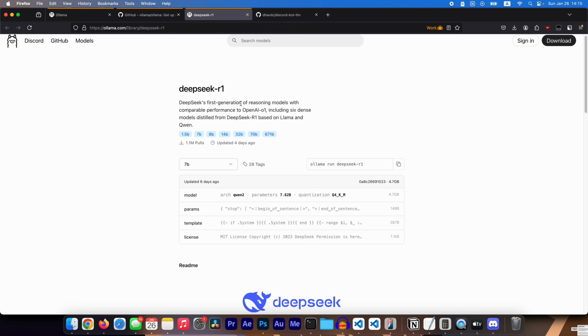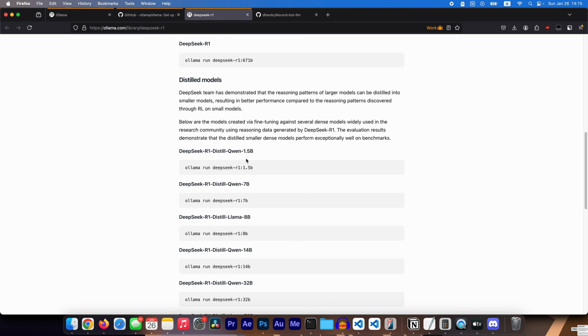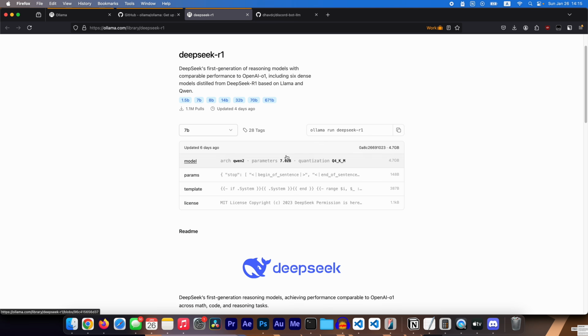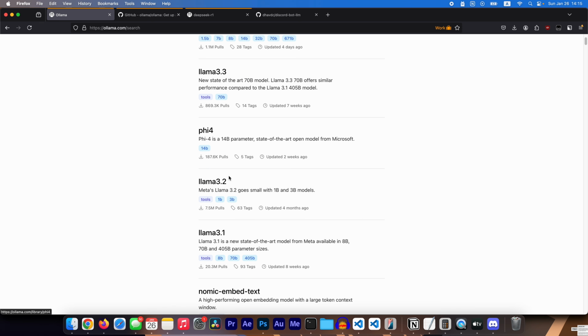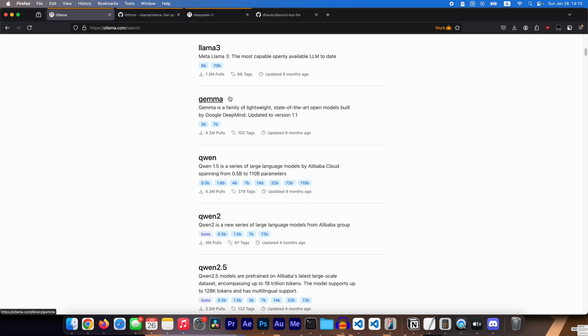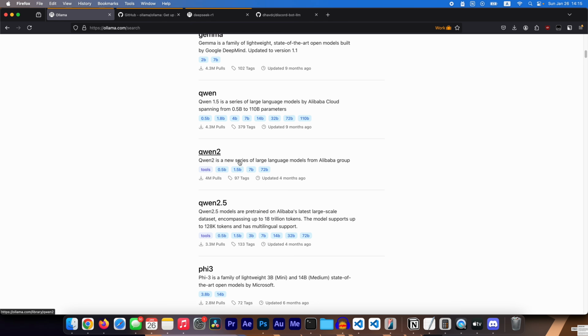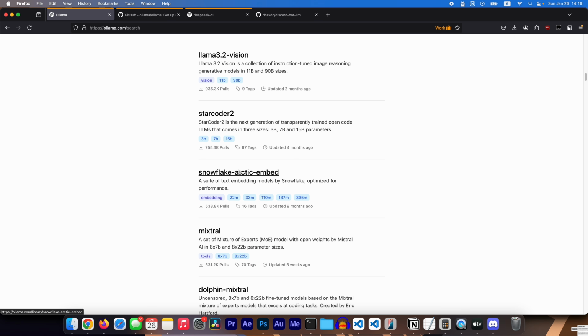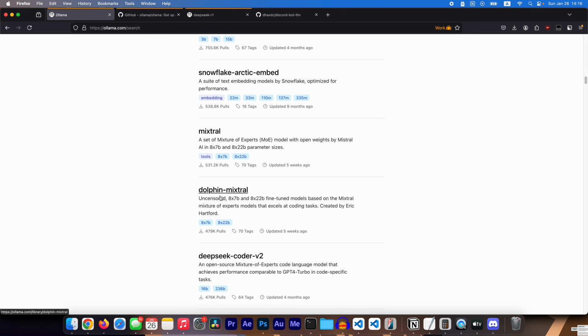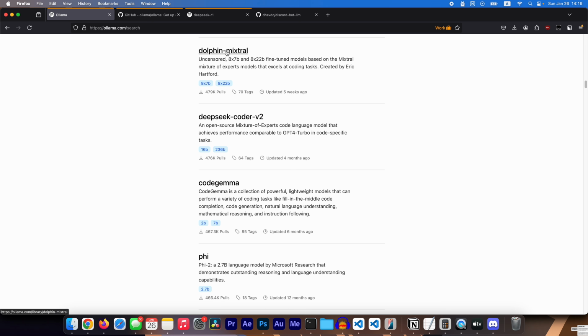And actually, since this one seems cool, I'm gonna try this one out. And I'll be using 1.5B because I don't wanna overload my computer. But yeah, you can choose Llama 3.3, 3.2, and you can even use the Google DeepMind Gemma. And I believe you can use Snowflake, Mixtral, Dolphin Mixtral, which I believe is somewhat uncensored.